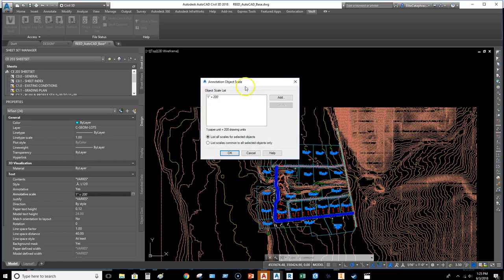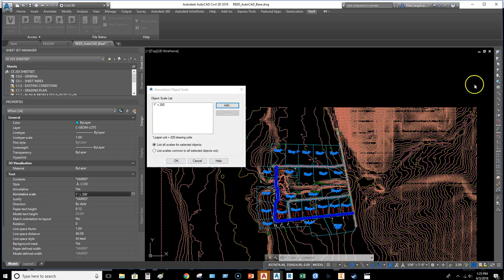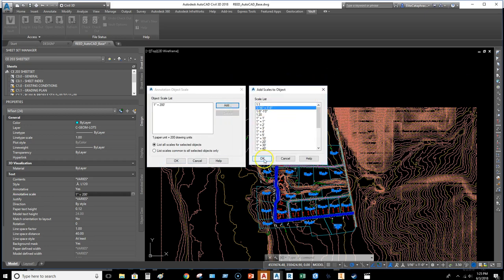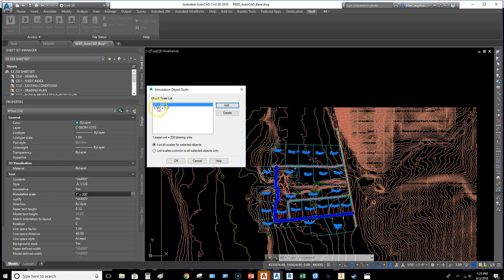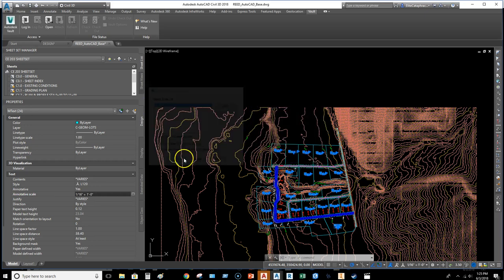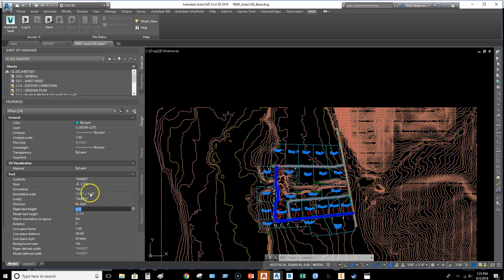But what I want to do is add the scale of 1/16 inch equals 1 foot, and remove the other one. Okay. And since I don't have the correct style, I'm just going to have to adjust the height manually. You should automatically go to 0.08.